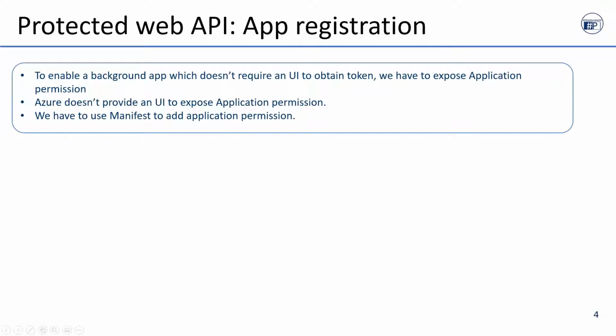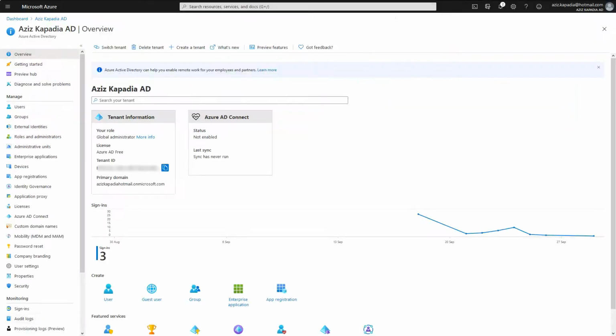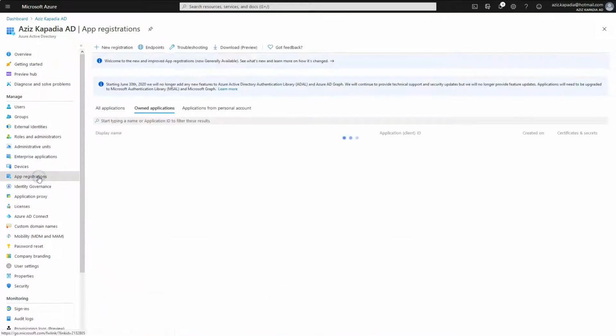We have to expose application permission to enable a background app to obtain token without user. Azure does not provide a user interface to expose application scope. We have to edit manifest for the application scope. Log into Azure portal and open Azure Active Directory page. Click on App Registrations Blade.